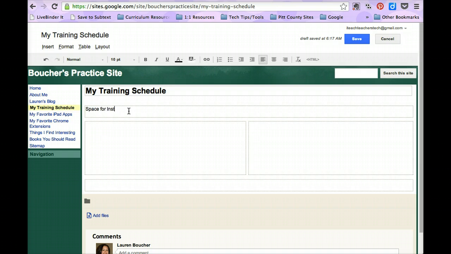space for instructions or information up here at the top. Here I will list my training dates. In the right hand column, I'll insert my training materials, and we'll talk more about how to do that in the later tutorials. I just wanted to show you how it would look.